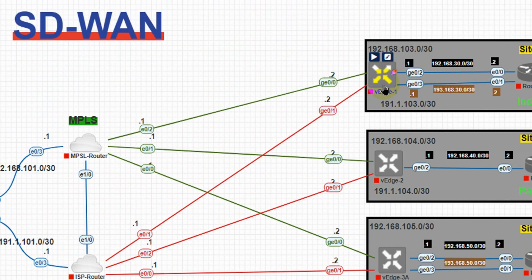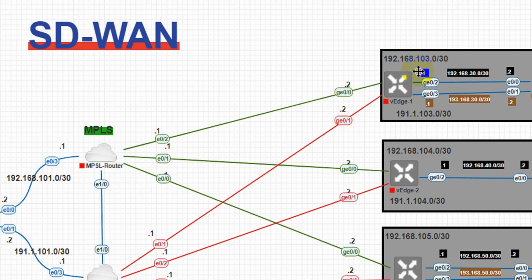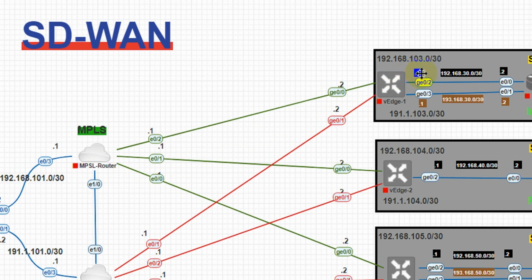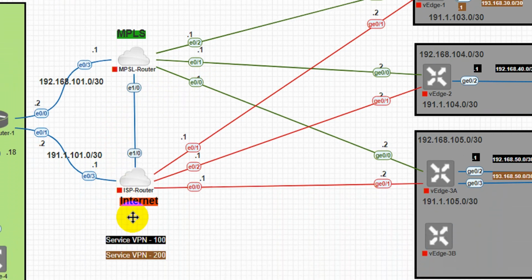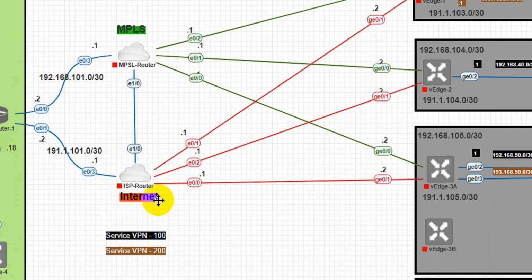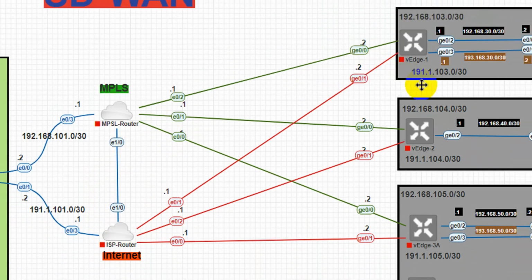Then from edge to MPLS routers, we have a 192.168.103.0/30 point-to-point network, and for the connectivity we're gonna use default routes and OSPF as our routing protocol between these routers. And the second transport that I'm going to configure between these WAN edges is going to be just internet, to mimic internet. Both of these have point-to-point connectivity as well.